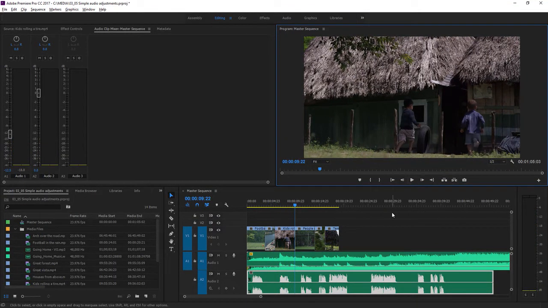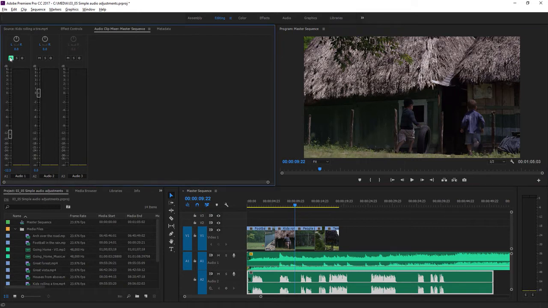Well, that's much better. We can easily make out the voiceover now. You'll notice as well in the audio clip mixer that we've got a mute button, which actually turns on the mute for the track. There's also a solo button. Solo makes sure that you only hear that track. For example, if I solo audio 2, I won't hear the music anymore, I'll just hear the voiceover.